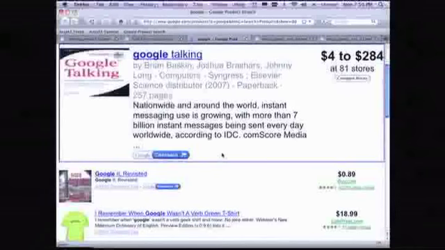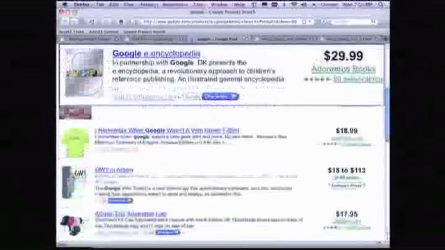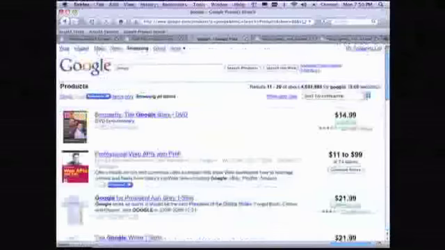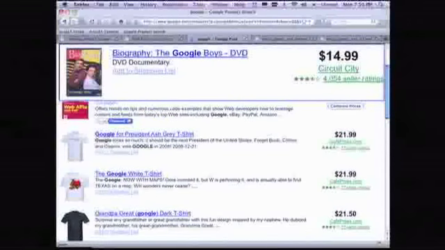As you can see, now it's reformatted. It stopped speaking the image at the beginning. It's now reading the title, the price, the description, exactly the way that we want it to. And if I keep going next, I can go to the next page. Biography, The Google Boys, DVD, $14.99. DVD documentary. Buy this at Circuit City. The seller's ratings average out to 3.5 stars. You can see it even told me how many stars there were out of that, which is kind of nice.